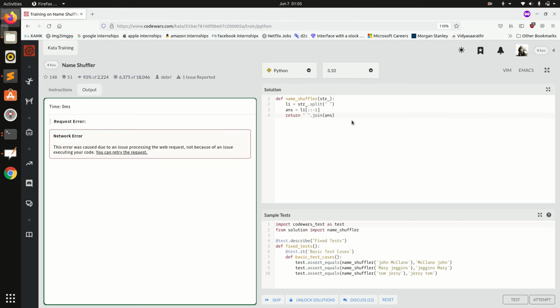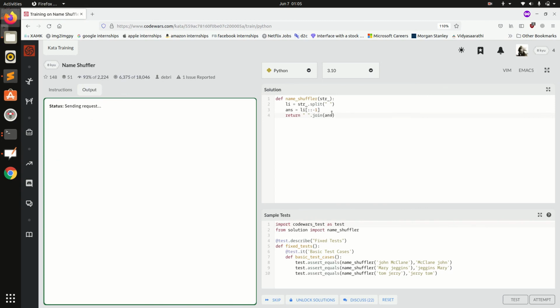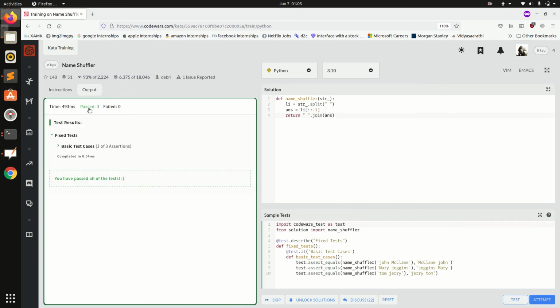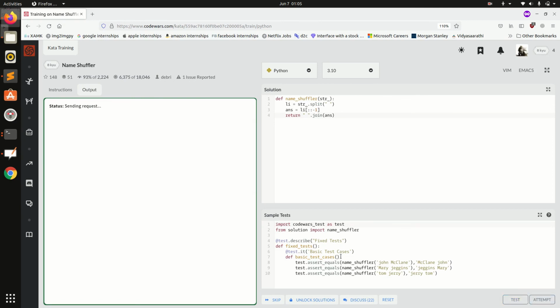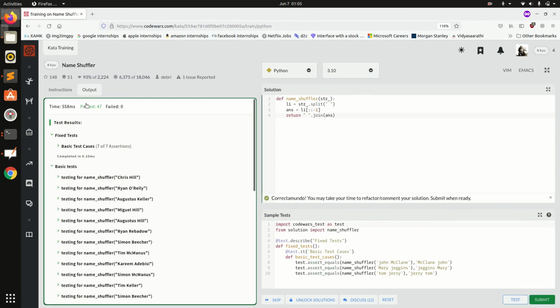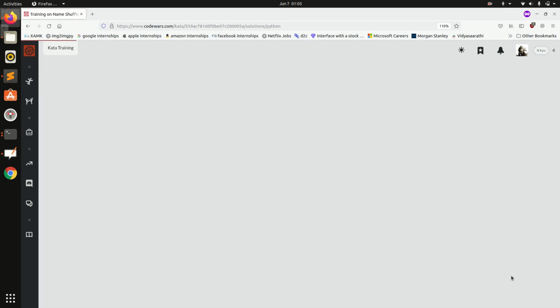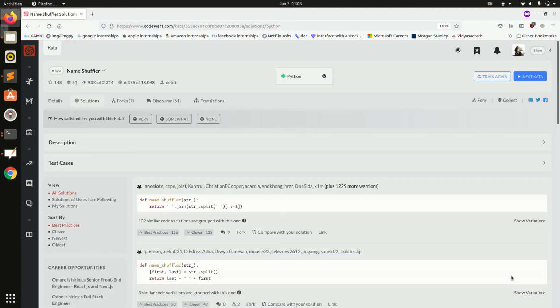Again there is some internet issue. Now as we can see all 3 test cases pass. Let's attempt all the test cases, and this solution also passed 47 test cases. Let's try to submit this solution, and we will see different solutions by different people.